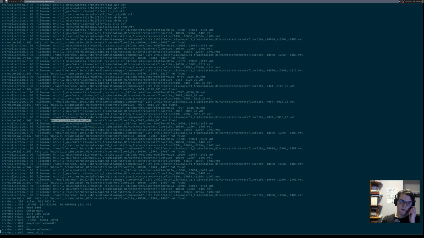So yeah, this would seem as a material that is stored inside the maps D1 trace station 01, and this is another interesting thing that I will need to, for VPKs to work, I will need to remove this from the string. But yeah, I will. Pack lamps are in the future.